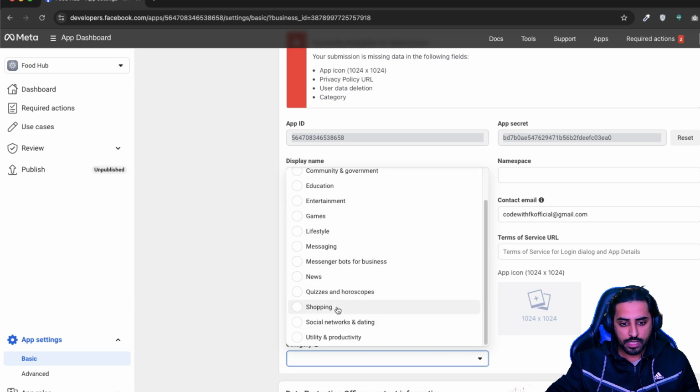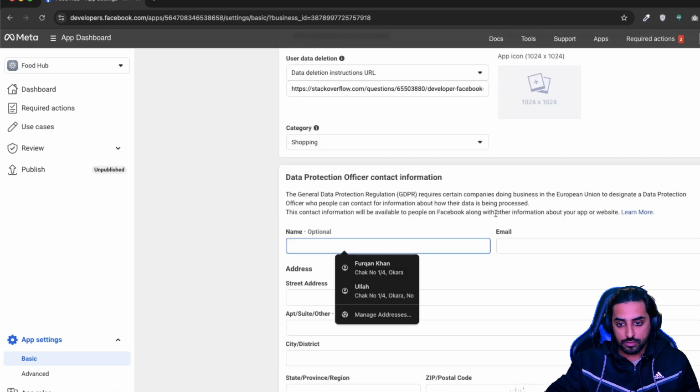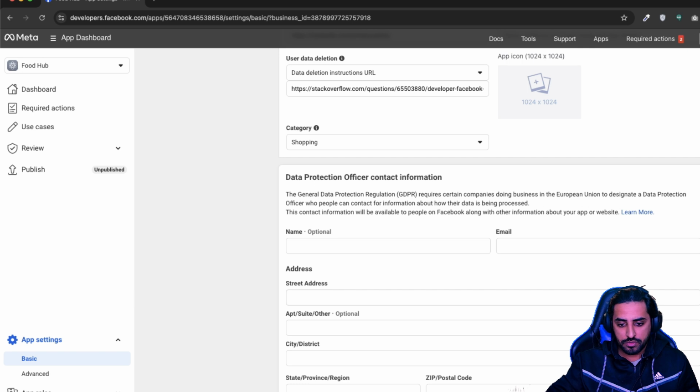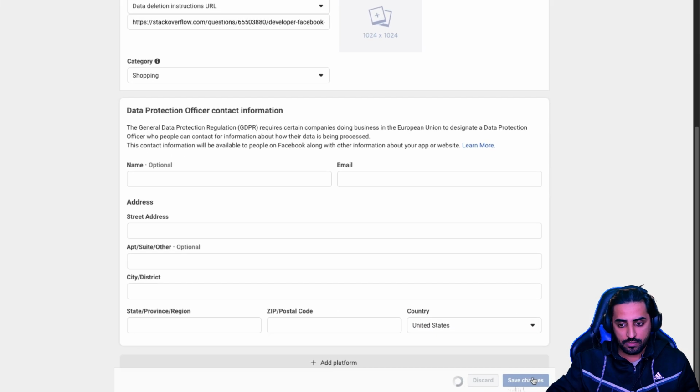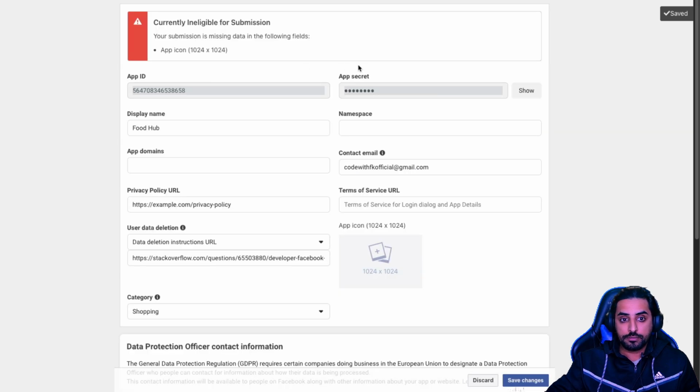And this is going to be a shopping app, so I'll just select that. If you want to add some extra information, you can add it, but for now we can do without accessing this. Okay, so now these things are done.